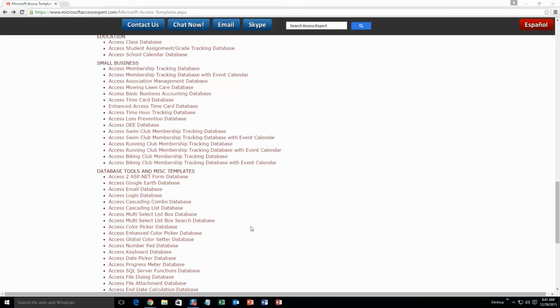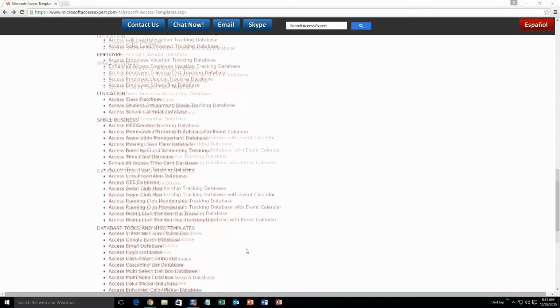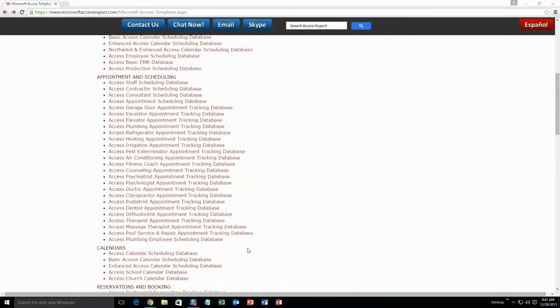And today we're going to be taking a look at the Microsoft Access Plumbing Employee Shift Scheduling Database template. So you're going to want to go ahead and scroll up a ways here, and you're going to want to go to our appointment and scheduling section. At the very bottom here, you're going to want to select the Access Plumbing Employee Scheduling Database.